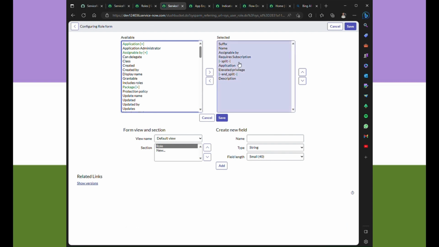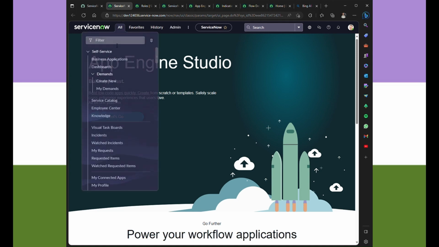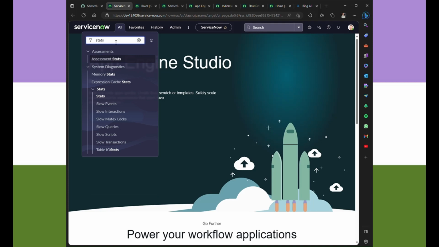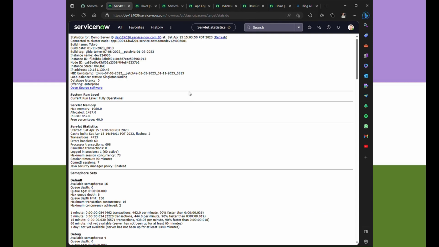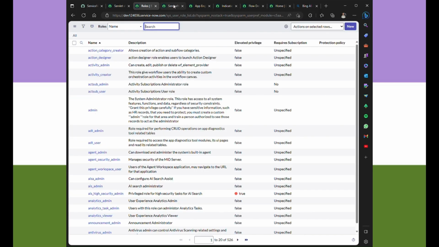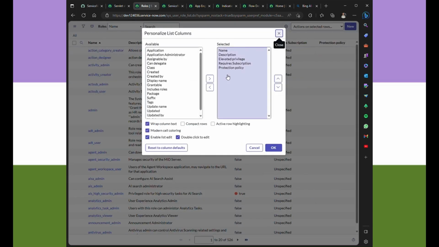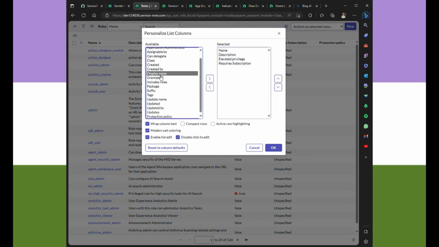So I don't see an encryption context field. First of all, let me see which version my instance is. If I check stats, this is Tokyo. Okay, so encryption context is introduced in Tokyo, that I know. So there is a way to check that, but I'm not able to see that.